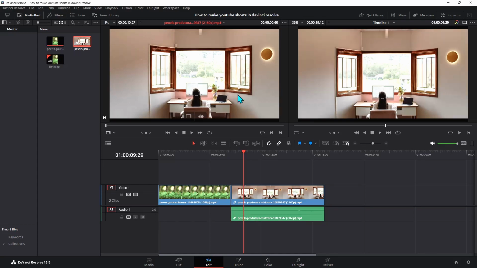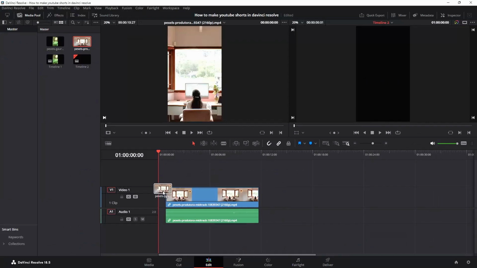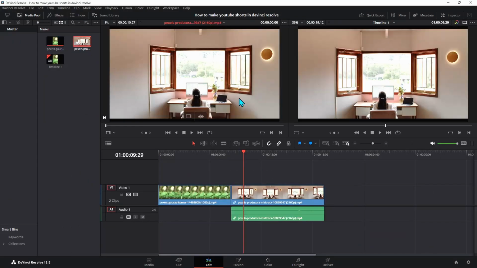Anyways, there are two different ways to make YouTube Shorts in DaVinci Resolve. The long way is making a new timeline where the clips are portrait, and then adding in your clips like this. But I'm going to show you an easier way to do it, which will save you a lot of time.